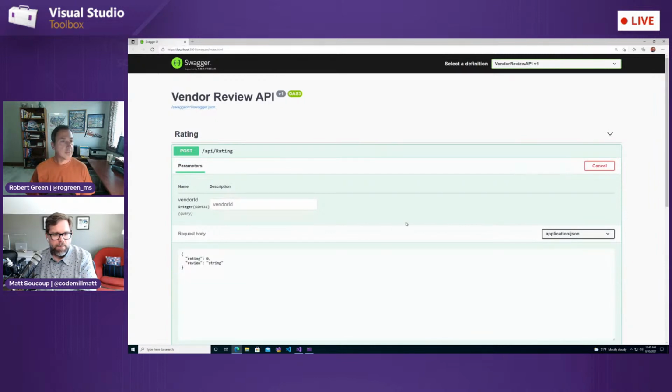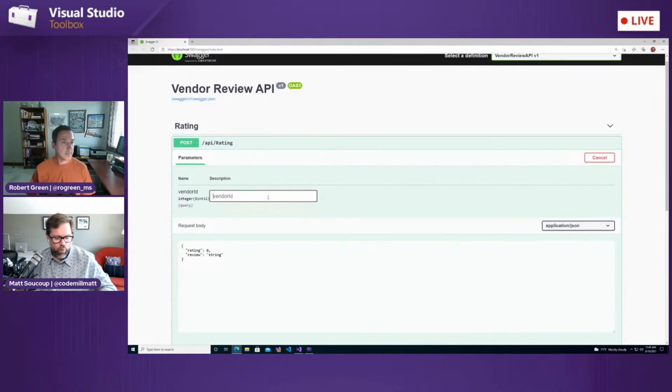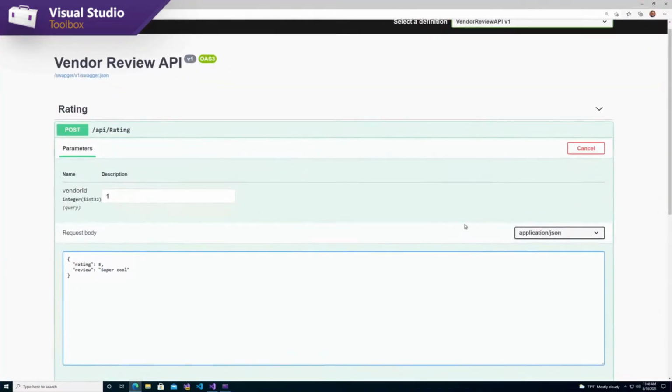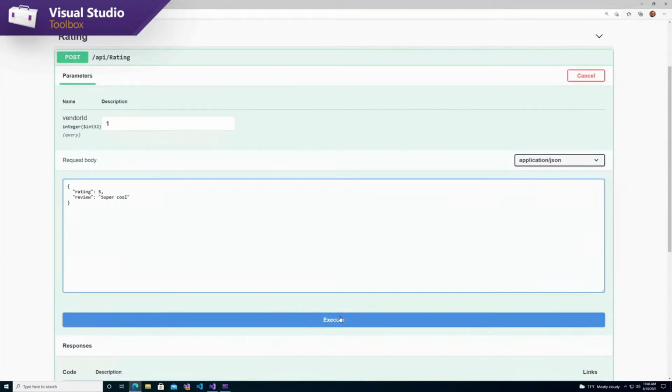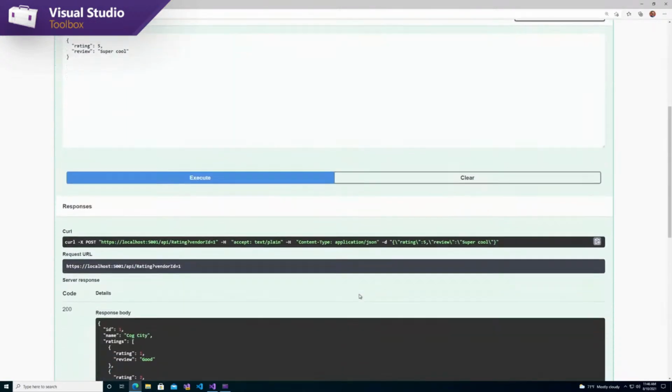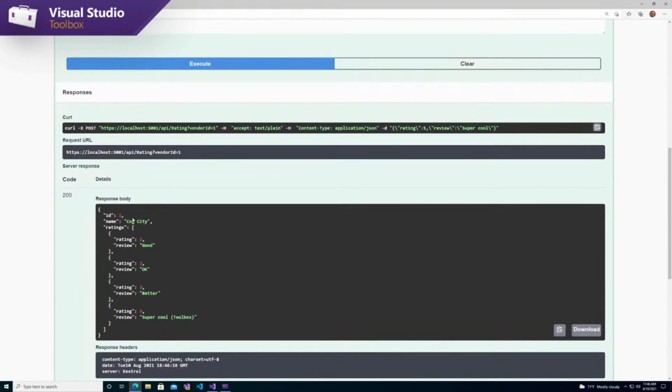Hit try it out. I'm going to say vendor ID of 1, and then I'm going to add in a rating of, let's say, a 5. And I'll just say super cool. Go down here, hit execute. What's neat is that it knows what it wants right away. It told me what it's expecting, so that helps me with development as well. Hit execute, and it comes back with Cog City and shows me everything in there. And then I see I have our new one right down here.